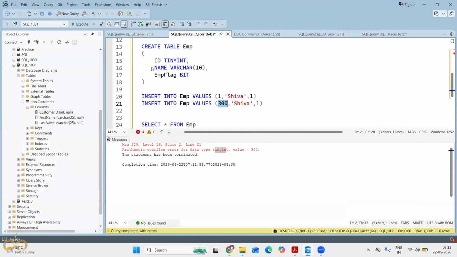The value you are inserting into the column should be compatible with the data type you are using. Even if I'm using -1, will it allow? No, because the range is 0 to 255, so it will not allow you to insert negative values as well.